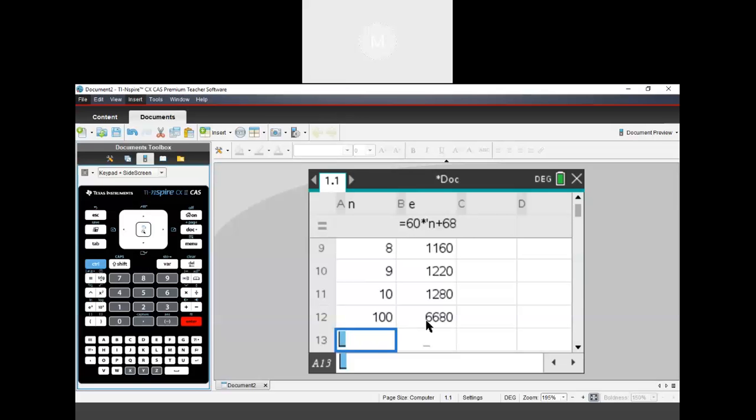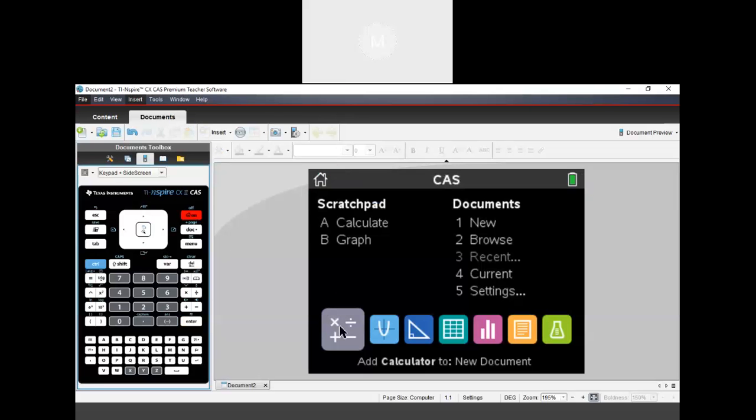But another way that we could do that, if we didn't want to use a table of values, is to do this in the calculator application also. So if I go back to my home button and press calculator, don't use these two options in the scratchpad, because you can't save your work. There are also some predetermined settings in there that you might not want to use. So don't use the scratchpad, use these buttons at the bottom.